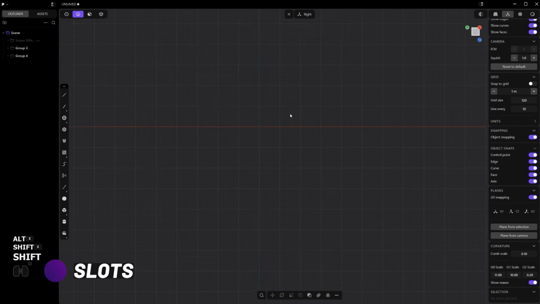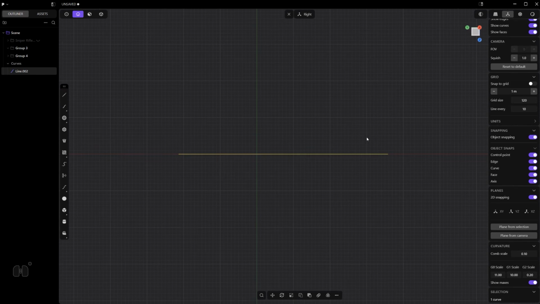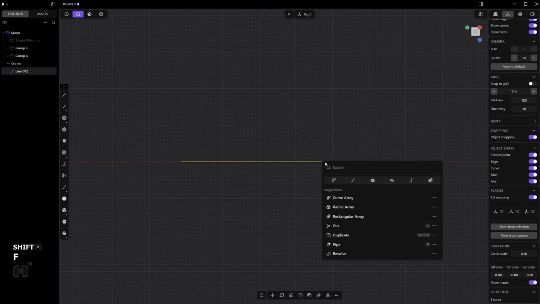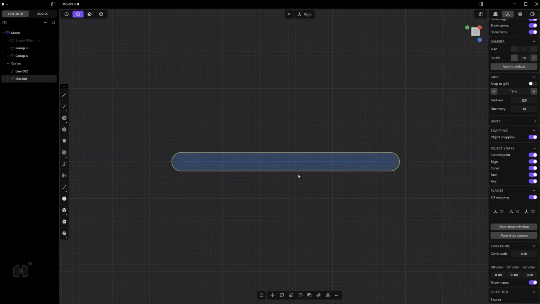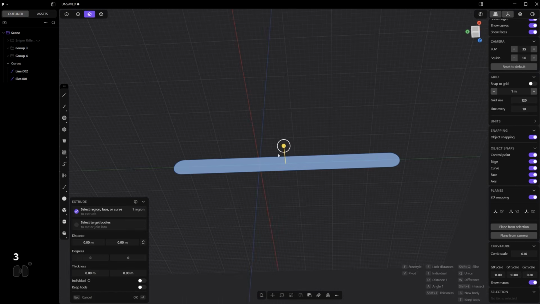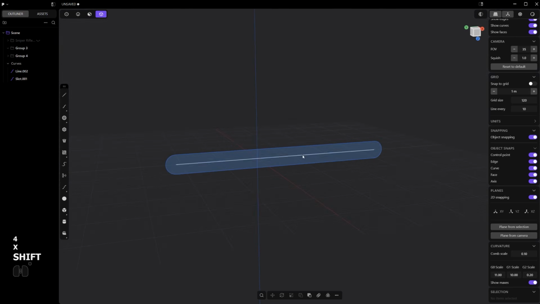Now, next one's gonna be slots, and this is really easy. Just make sure that your curve is planar, which means it's flat on one of the axes. So you just go to F menu, type slots. I'm gonna click here on my favorites, and boom, there you go. And you can grab this. You can extrude it. You can do whatever the hell you want with it, right? You can use it as a cutter, imprint, whatever.